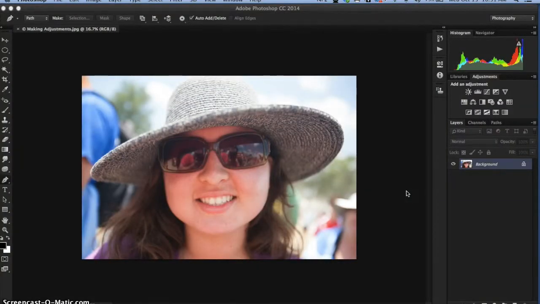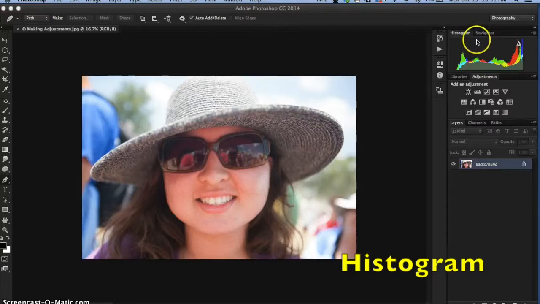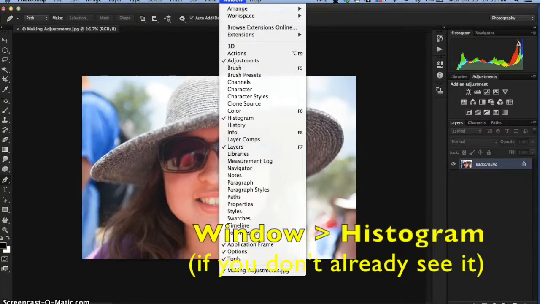In this video, I'll show you how to make adjustments to your photos using adjustment layers in Photoshop. So this colorful chart towards the top of your workspace on the right is called a histogram. If you don't see the histogram, you can add it to your workspace by going to the Window menu at the top of the screen and selecting Histogram.